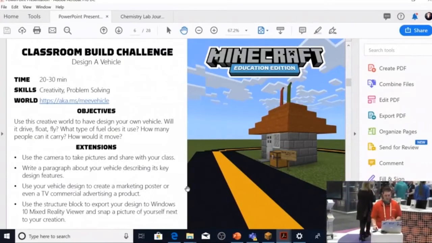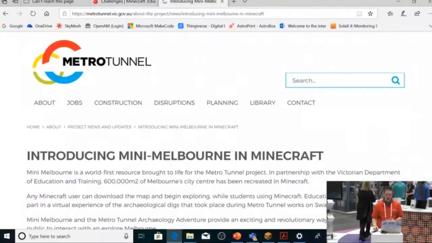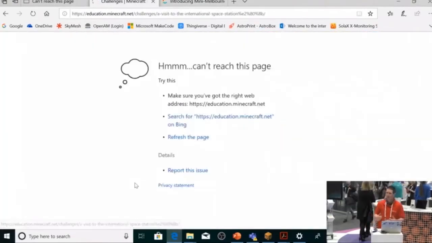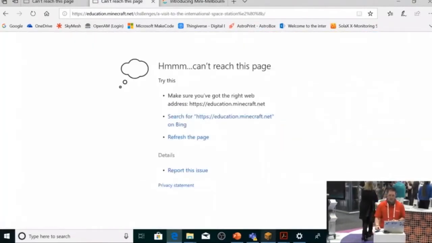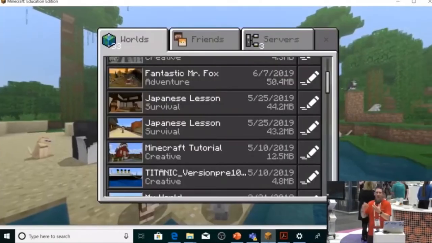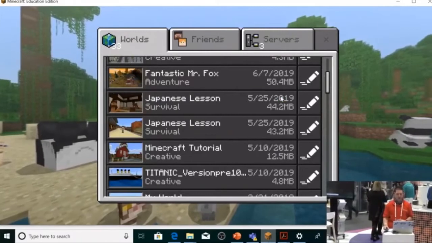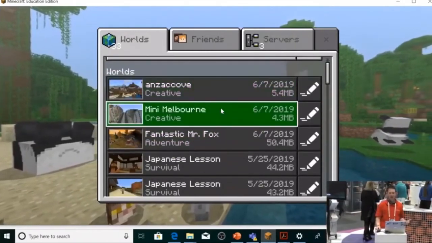So we have tons of resources that you can dive into, and we highly recommend that you check out our website on Minecraft.net. I think I just lost my net connection. But I'm going to jump into Minecraft and show you some great real-world examples of using Minecraft to enhance your pedagogy. So you can see I've got a number of lessons here.